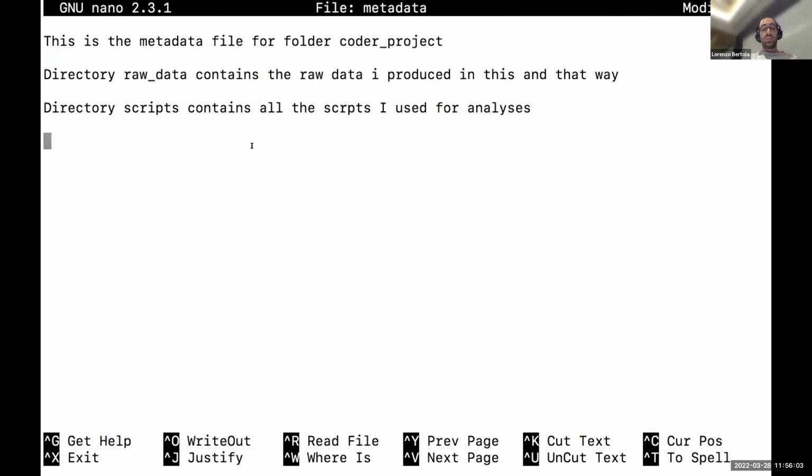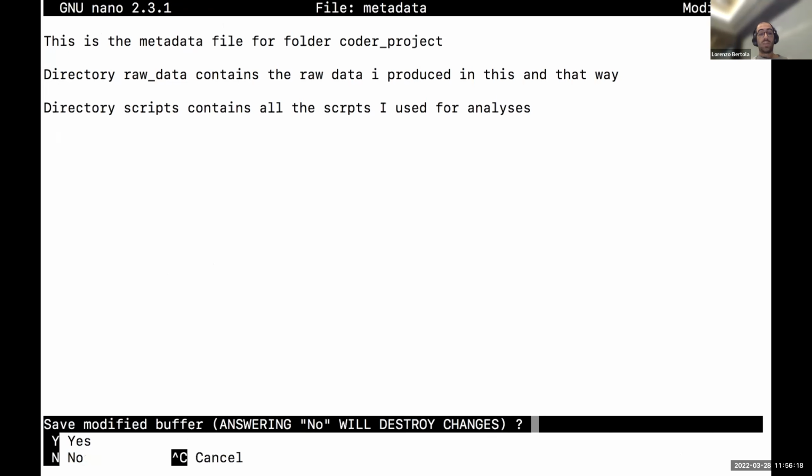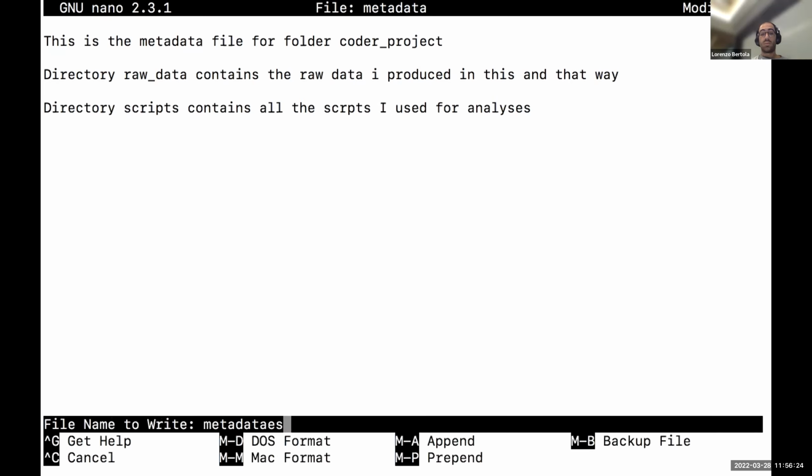We created these files. Now we want to go back to our folder, close this file and save it. And we have options underneath that tell us how to do this. In this case, to exit this file, we just press Ctrl X. And it's going to ask us whether we want to modify it. And to save it, we just type Y.